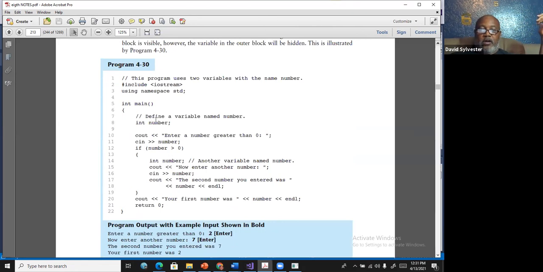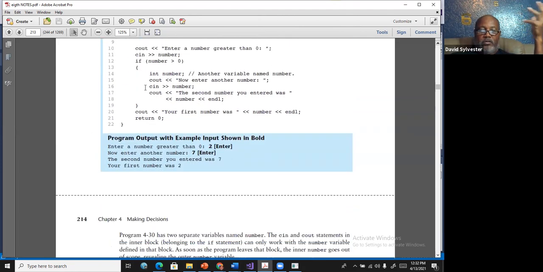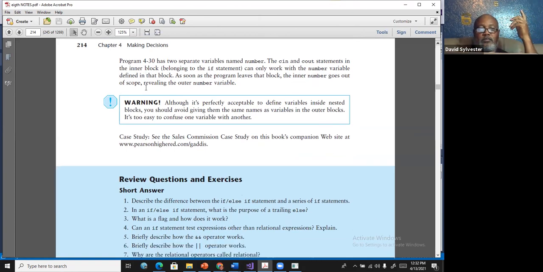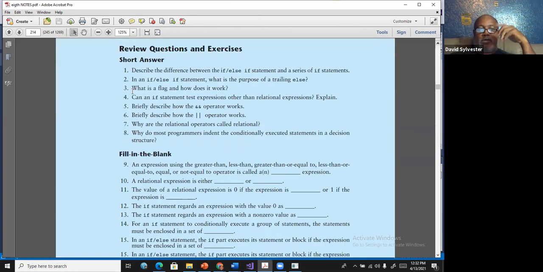So we have int number here, and then we'll have int number. Same thing we did. But this number here is local to this if block, and this number here is local to the main. So it's two different values, two different variables. All right, any questions? Anybody with any questions?